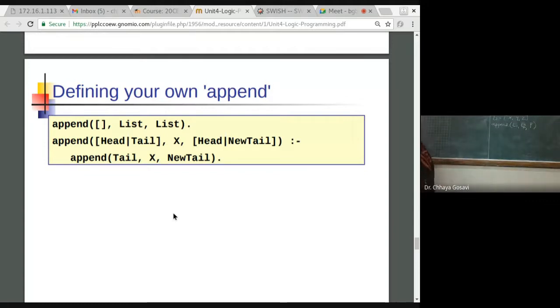Our rule is: L1, what is head and tail in case of L1? A is your head and B, comma C is the tail. And L2 is X, Y, Z. And P is the head, whatever the head is, and the new tail. So head is A and the new tail, I call it P1.